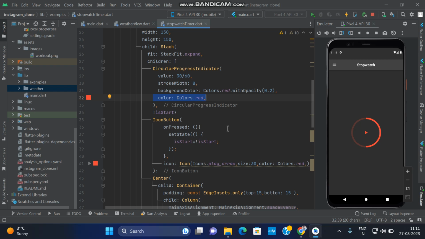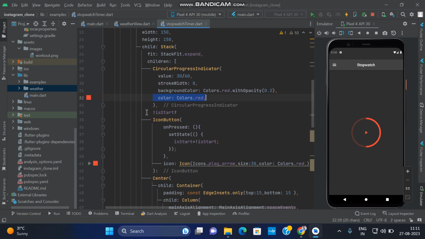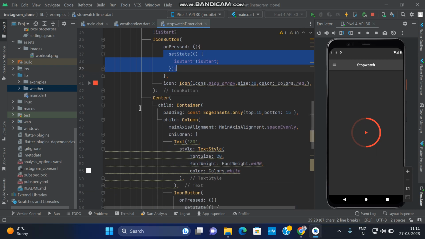Then we have two states, isStart or not isStart. If isStart is false, then the play button is shown. For that we have an icon button, and in the icon button we have a play icon, with size 30 and color red. Is that clear to you? And on pressed we only want to set state, changing isStart from true to false and false to true. Then a center, because we want every content centered.